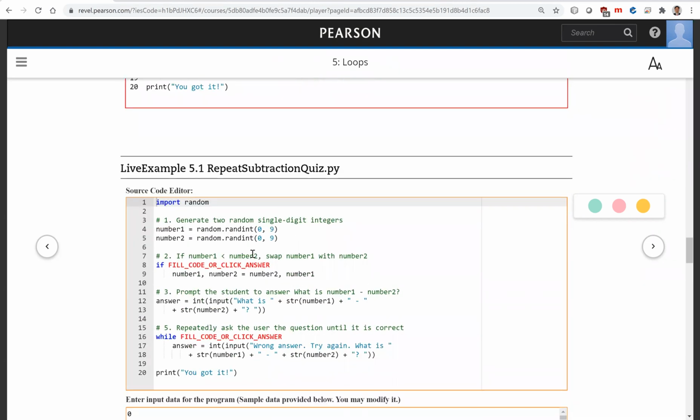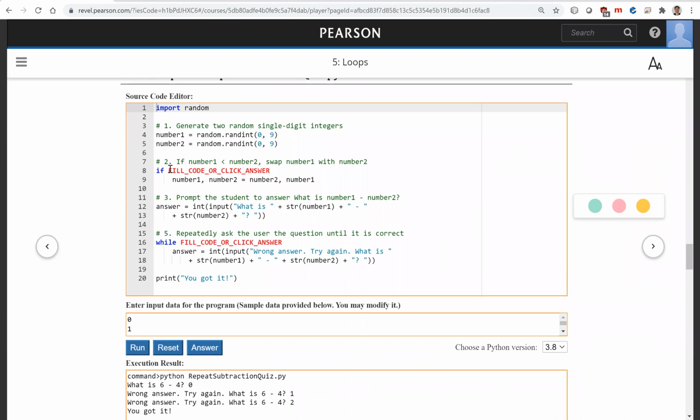So here is the live example. So we're going to write if number 1 is less than number 2. So please don't forget there's a colon right here. And here for the while loop, number 1 minus number 2, if it's not equal to answer, and please don't forget here's the colon, and we will continue.